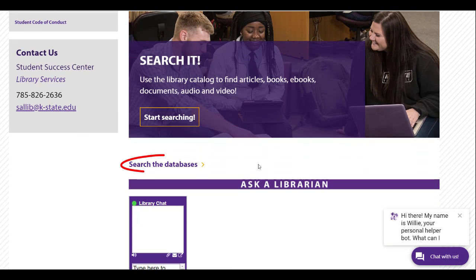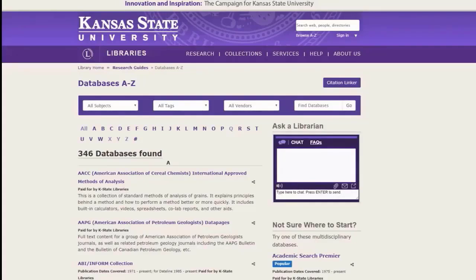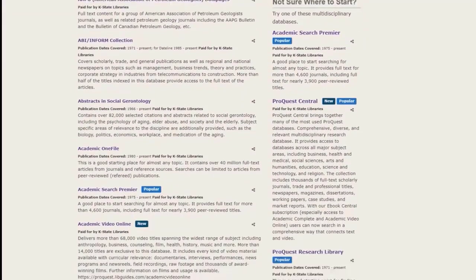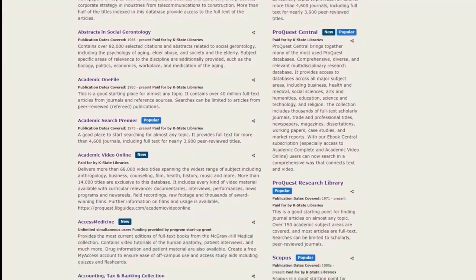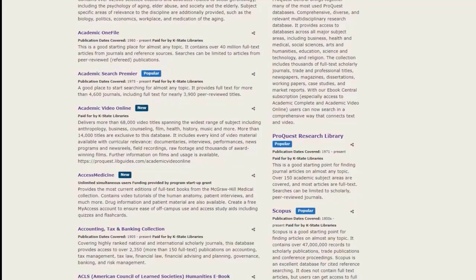Click on the Library Databases button. From here, you see that we have access to over 300 databases. Think of each of these as its own search engine. We recommend starting with one of the general databases. These databases cover a wide variety of topics and are therefore best for early research.